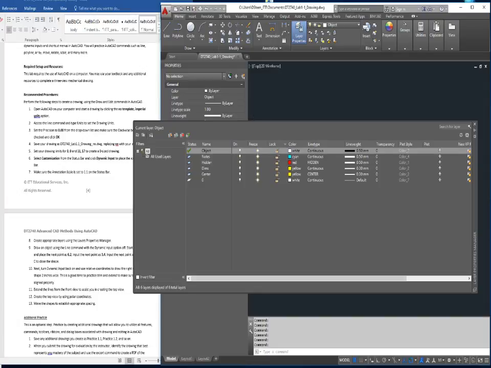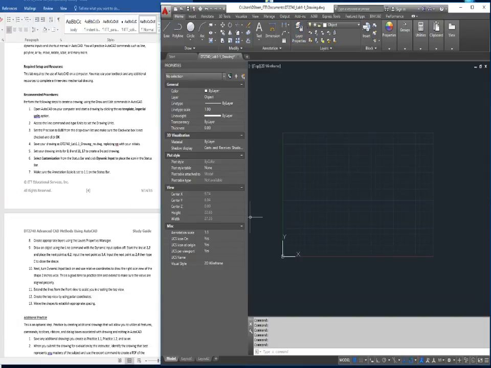So I'm going to close that now. Okay, where are we at? Number 9. Draw an object using the line command with the dynamic input turned off. Number 9. Okay, that's important. So here's what I'm going to do. I'm going to draw this with the dynamic input turned on. That's against the direction.